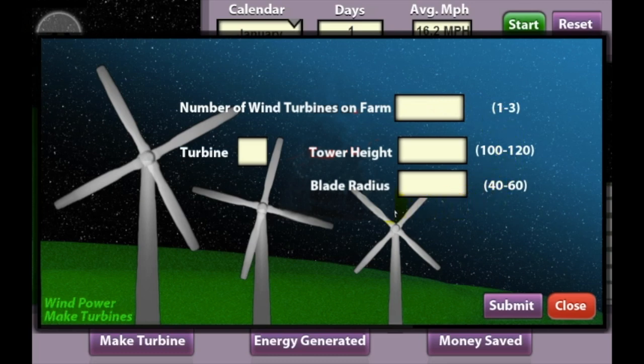A box appears and asks you to select the number of turbines. You can type in 1, 2, or 3. Here I wanted to make 2 turbines, so I typed in the number 2 in the box. Notice in the turbines box that the number 1 appears. This indicates that I'm designing the first turbine.